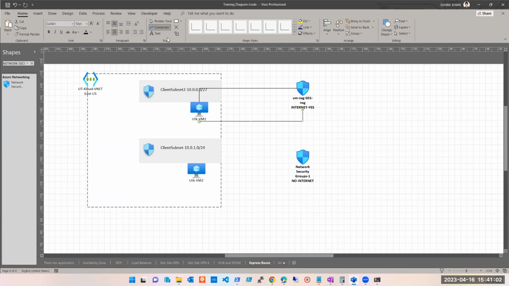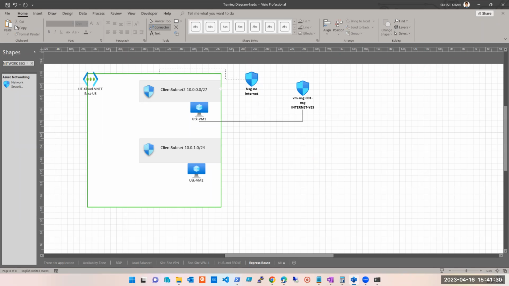Let me see if I can drag it from here. Yeah, got it. Okay, so this is being applied. Now I'm gonna create another network security group. I'll name it just NSG no internet. This is the name I'm giving. और इसका internet इस पे obviously क्या रखेंगे हम? Not allowed. And where is it being applied? On my subnet. Are you guys getting the practical?